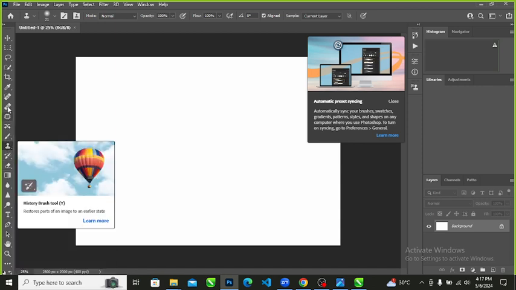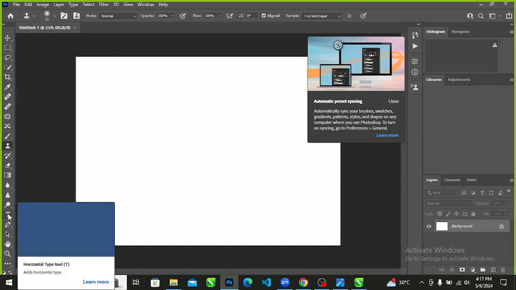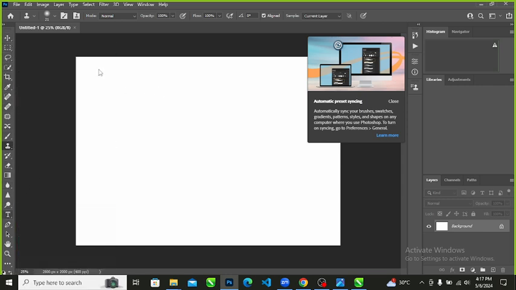Where's the box too? I can't find it here. Let me use text instead. So let's say I use the text tool and I type something here. Just don't bother yourself. I want to just show you the difference between the two softwares.